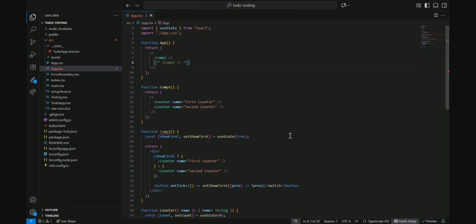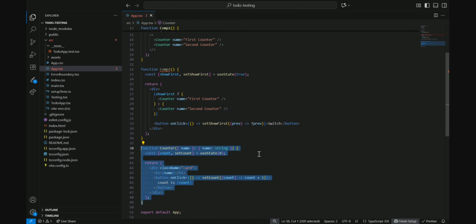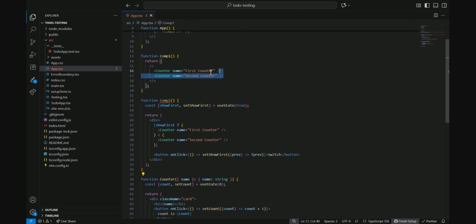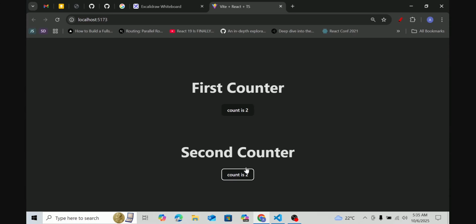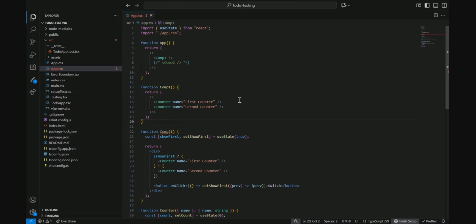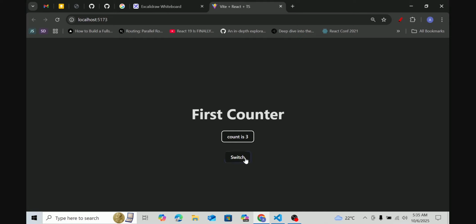Now here is the question. If you look at this code, I have a counter component and I have used two counter components at different positions, and you can see they have their own separate state. But when I use conditional rendering like this, suddenly they will start sharing their state. Why does this happen?